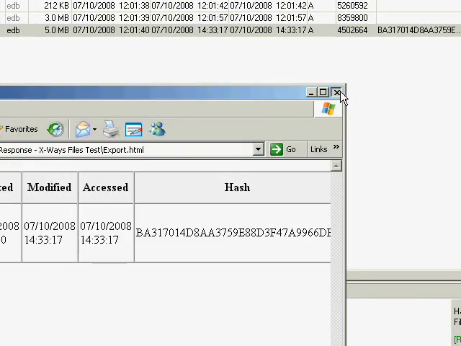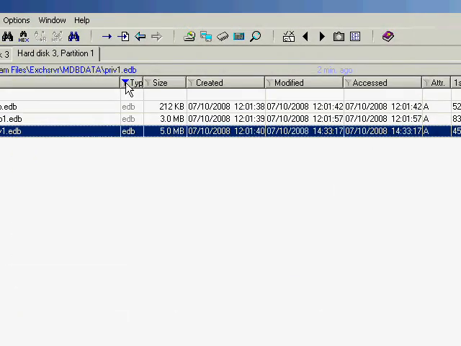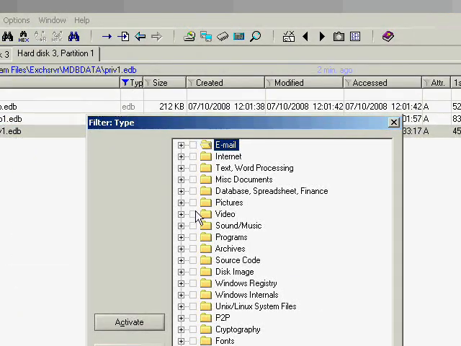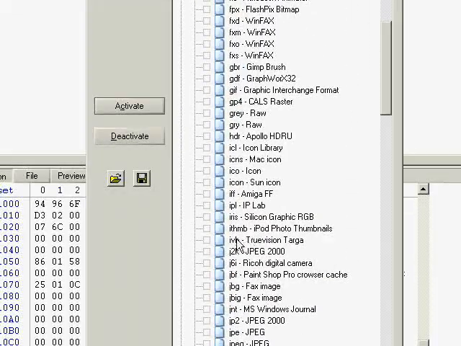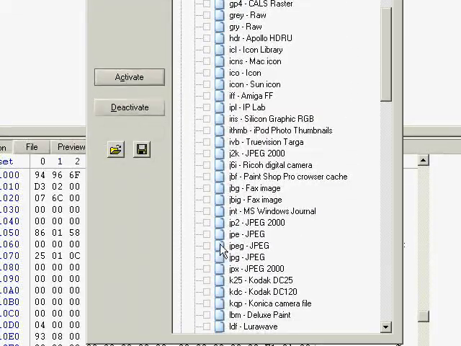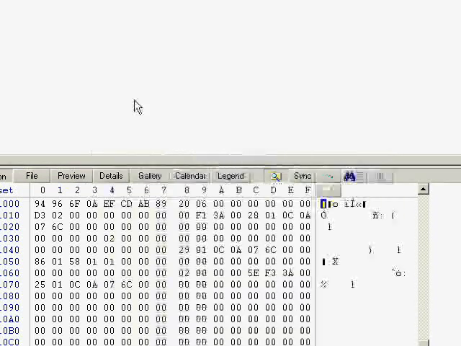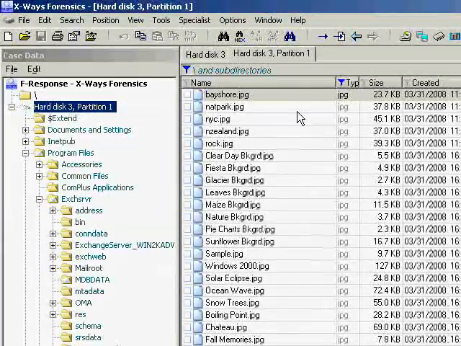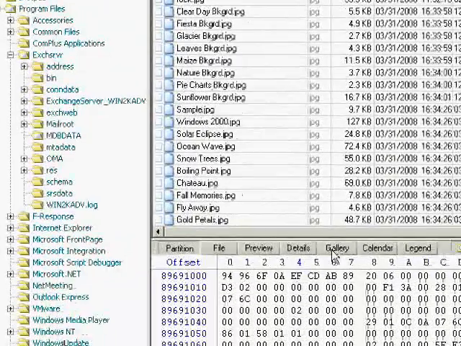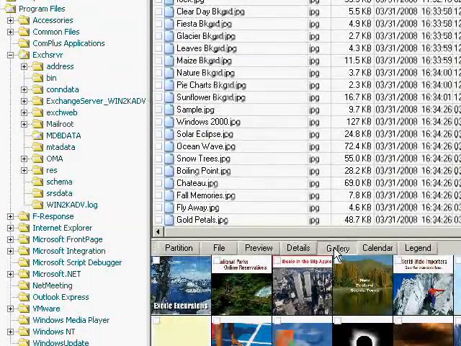Now we can do other types of filters and searches. We can remove email and go into pictures, and we come down here to do searches under JPEGs. For instance, let's take a look at the JPEG files, and let's go back here and explore recursively. There's of course a nice listing of JPEGs. We can always even switch over to gallery view and of course see all of the individual files.